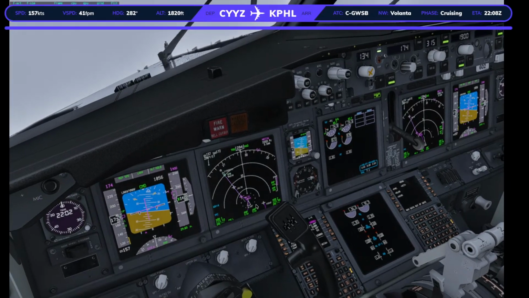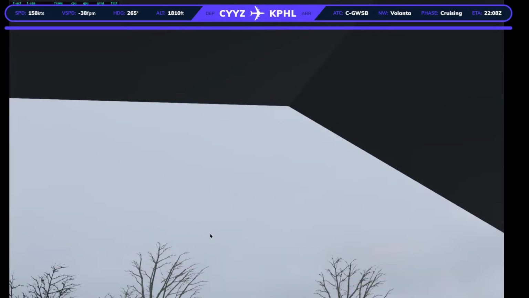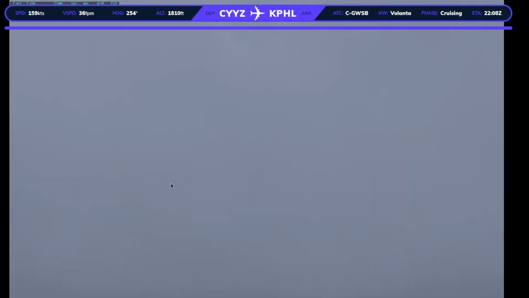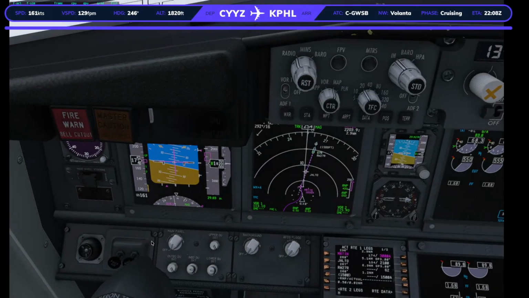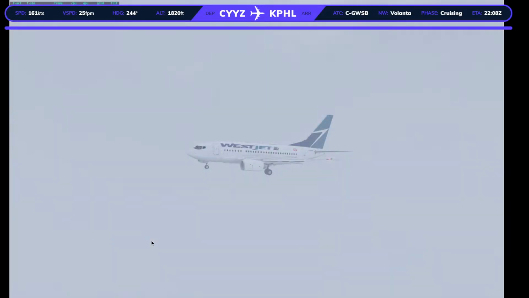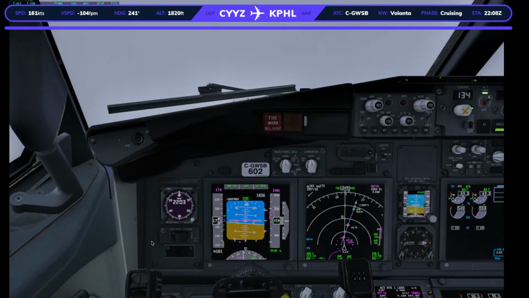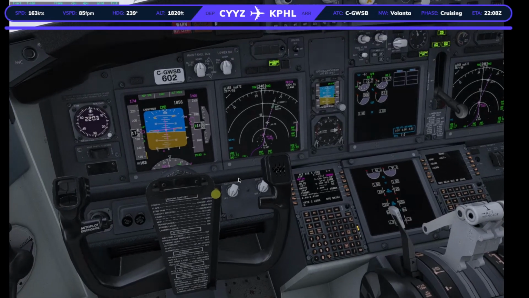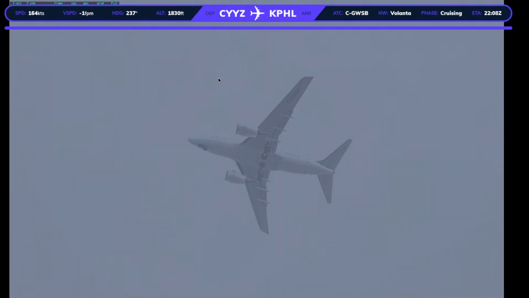Alright, almost on final. Hoping that we break through the cloud layer. Which it looks like, at least from here, we're very close to. Almost breaking through the cloud layer. But from the cockpit, not the same story. So, but it will get better. Go ahead and keep my speed brakes armed as we get almost onto final.